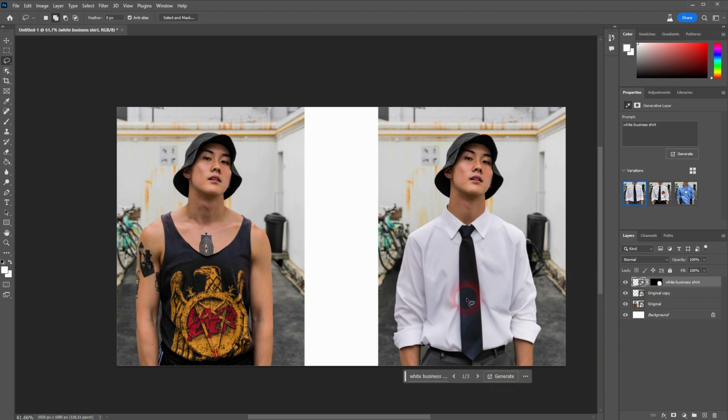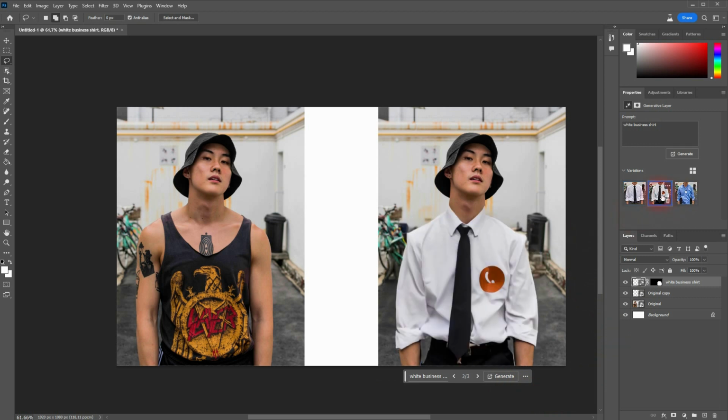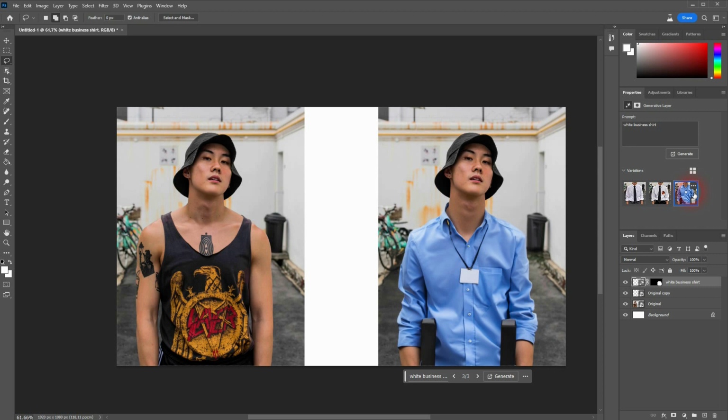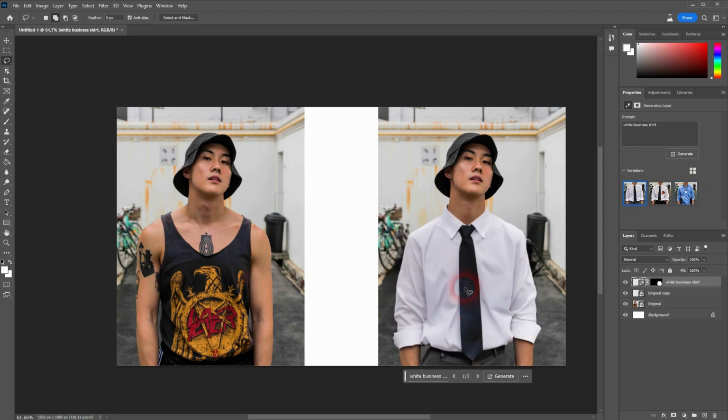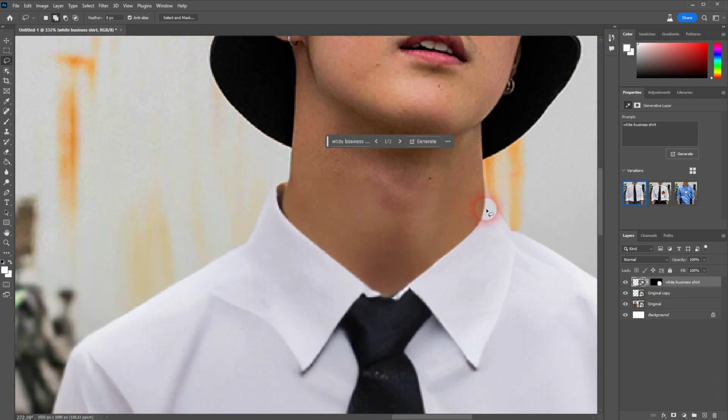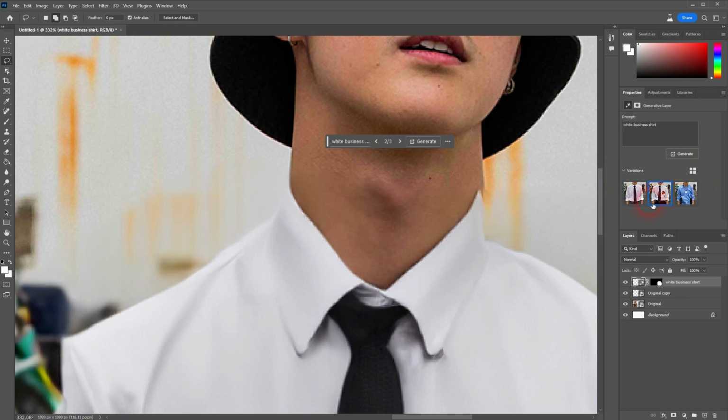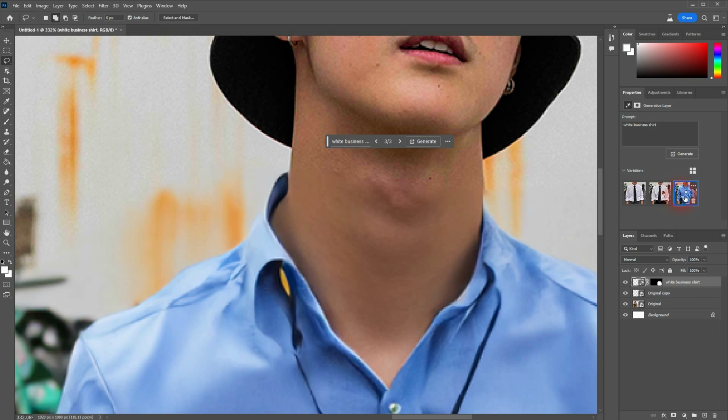Right here, that's a good result. Even though I've typed in white business shirt, it gives me a blue one. That happens, but the neck looks fine, which is the most important part here. Here you would have to clean it up a little bit. For the blue one, the neck is good.